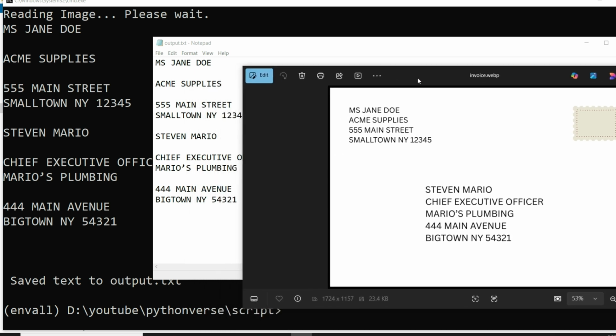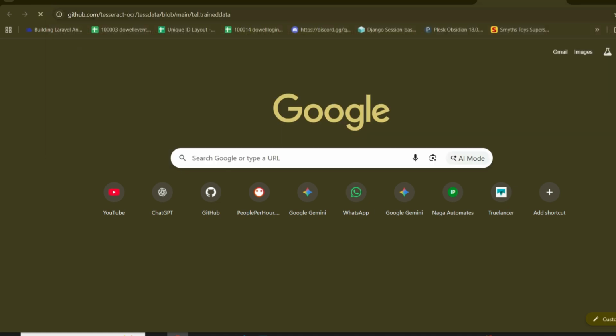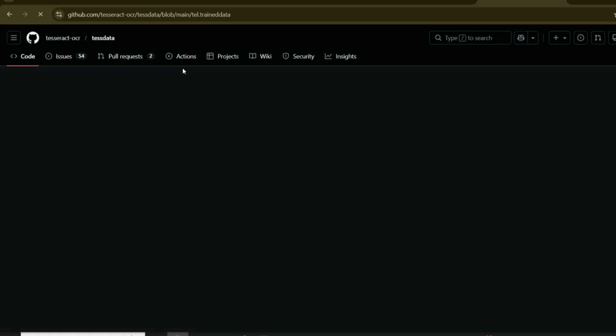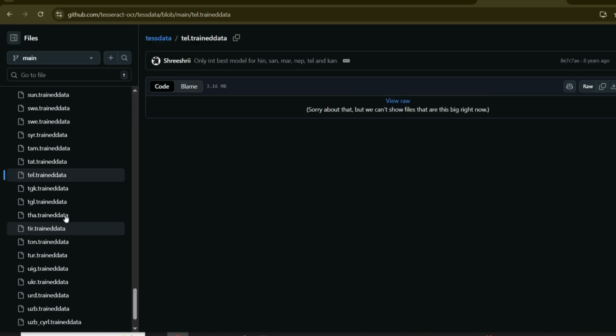Like you can send this text to Google Sheets, save it in Excel, or push it into a database or API. Now we can see how to set up any other language. There is a link in the description. Go to that link and download your desired language. I will go with Telugu language.